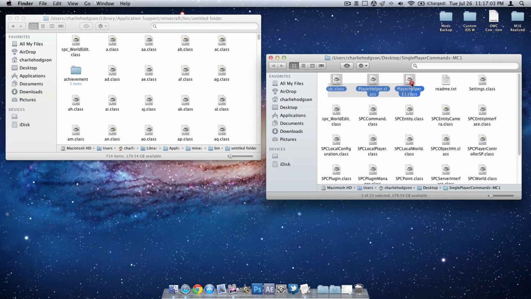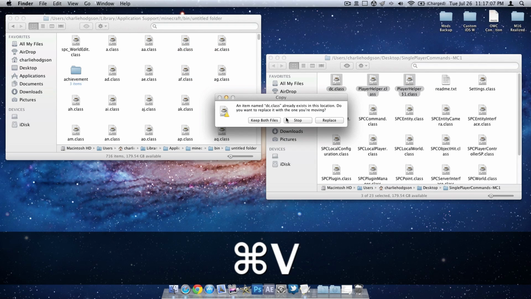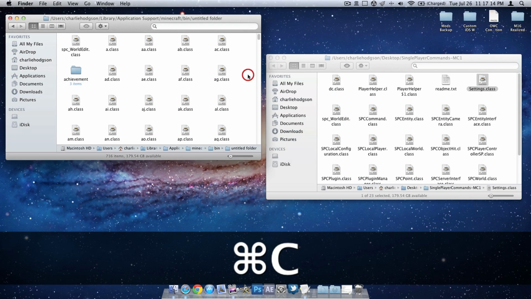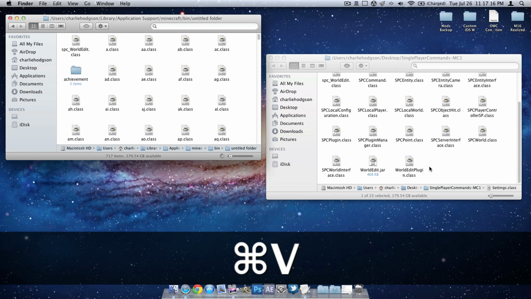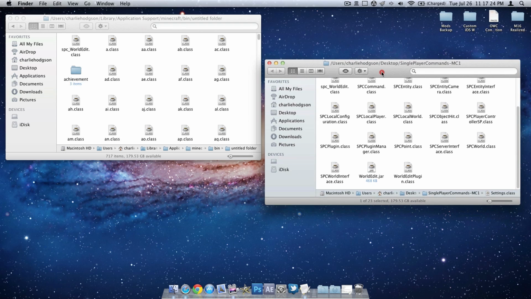And these ones right up here. And if any files come up, we're going to have to hit replace. Also, we're going to want to copy this one and paste it. Now, as you can see, I skip around here the worldedit.jar. I found that this actually is not relevant, but if it doesn't work, I'll make sure to put a huge annotation right here saying you have to add this too.